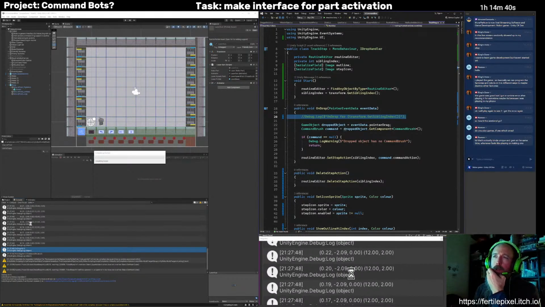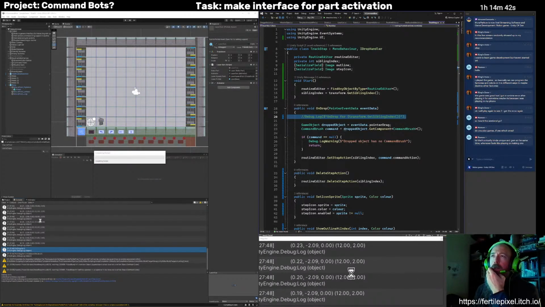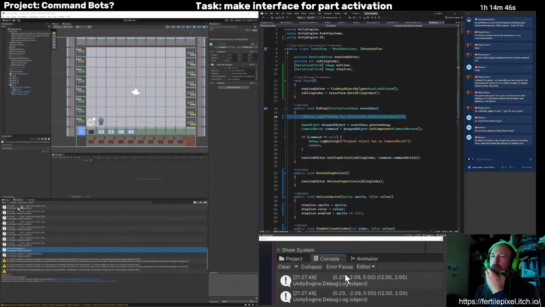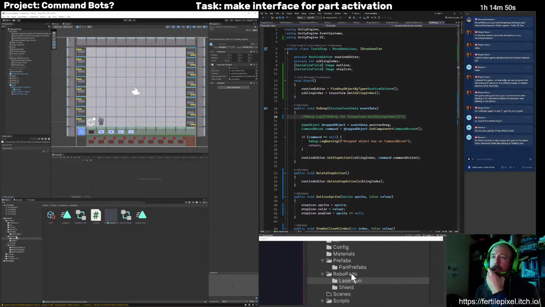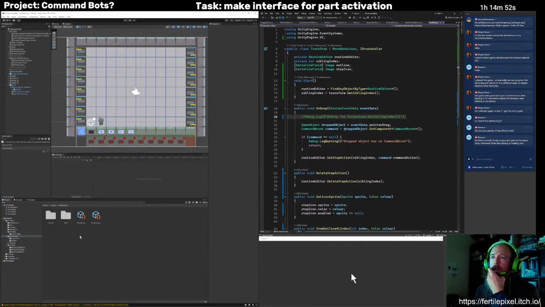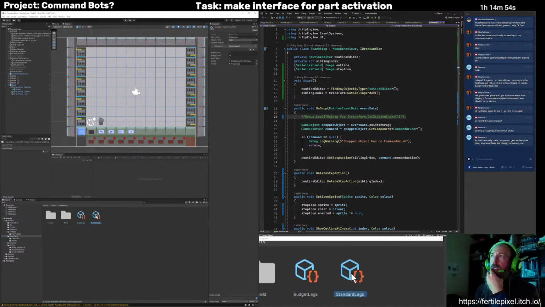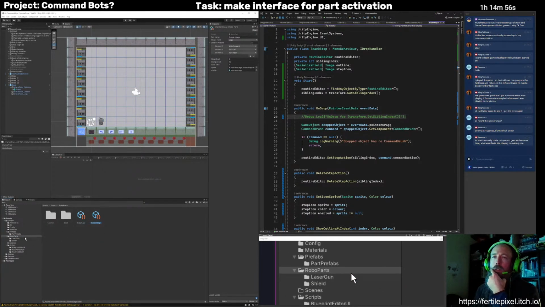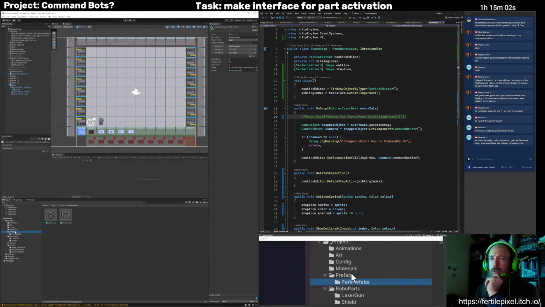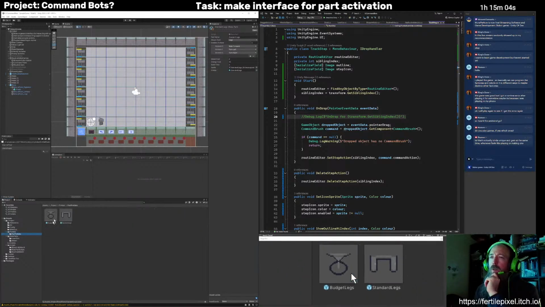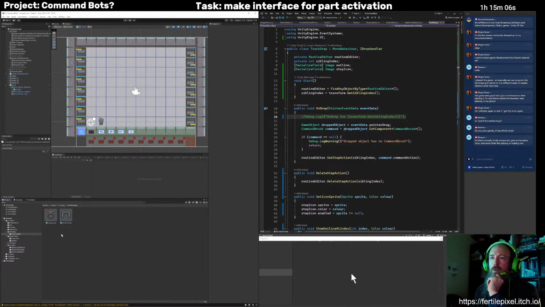But I was just going to go find my legs. I think I have parts for the legs. Well, that's the RoboParts. It's like the config. I've got part prefabs. Yeah. So there are my legs, my different types of legs.